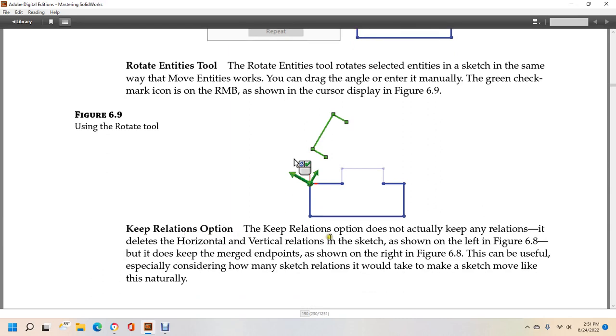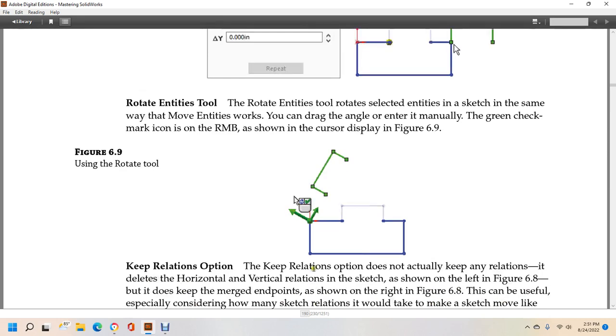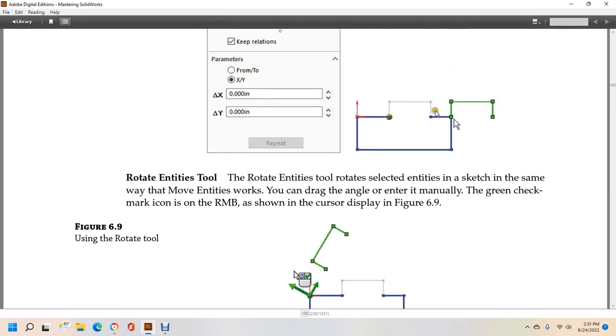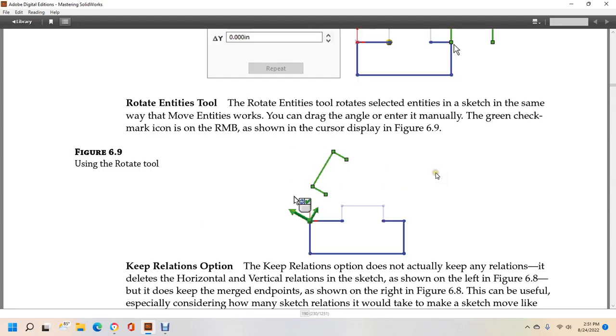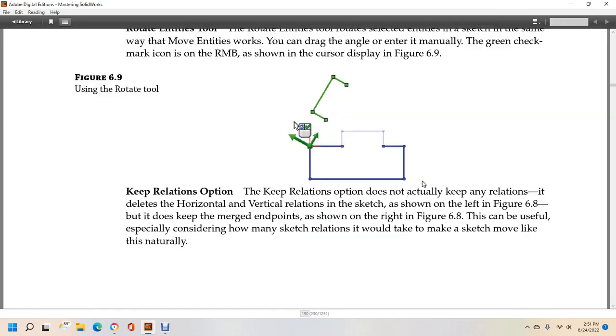Keep relations option. The Keep relations option does not actually keep any relations. It just deletes horizontal and vertical relations in the sketch, as shown on the left in Figure 6-8. But it does keep merged endpoints, shown on the right in Figure 6-8. This can be useful, especially considering how many sketch relations it would take to make a sketch move like it does naturally. So over here we've done that with the Keep relations option.